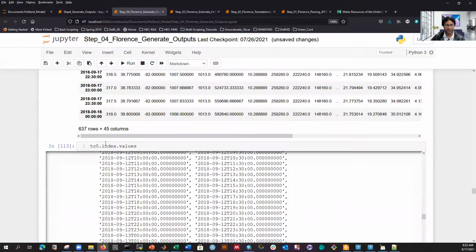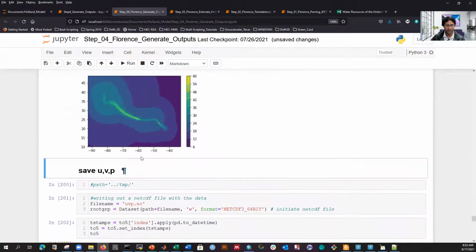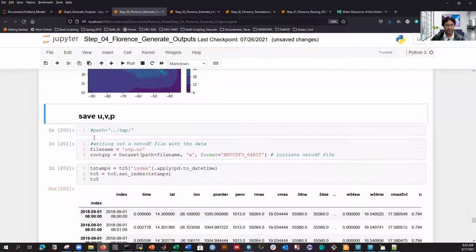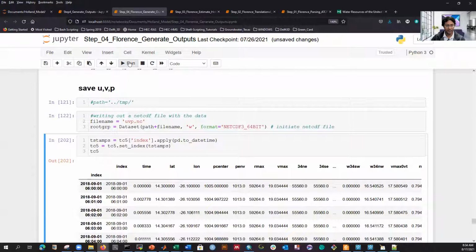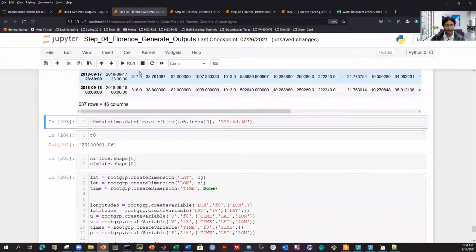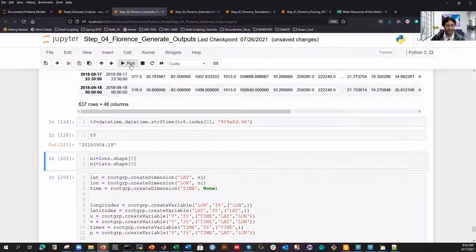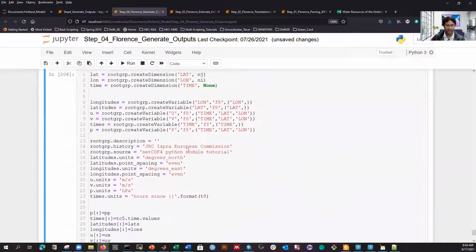This was for the 6-hour interval. That's why it is this. And after interpolating, it is sharper than that one. And I'm just going to save the U, V, and P components of the wind as this NetCDF file, okay? It generated an empty NetCDF file, and then it's going to write that one, okay? So that's that. I'm checking the time and everything is okay. Now this command will write.